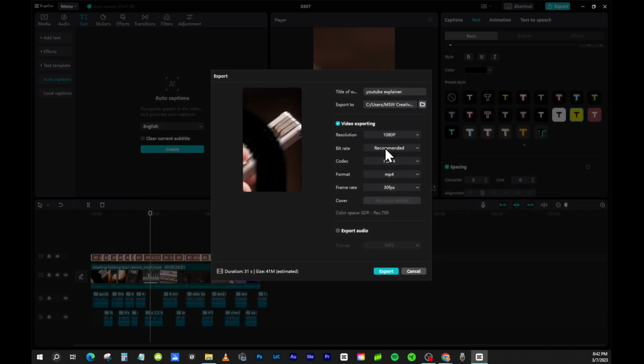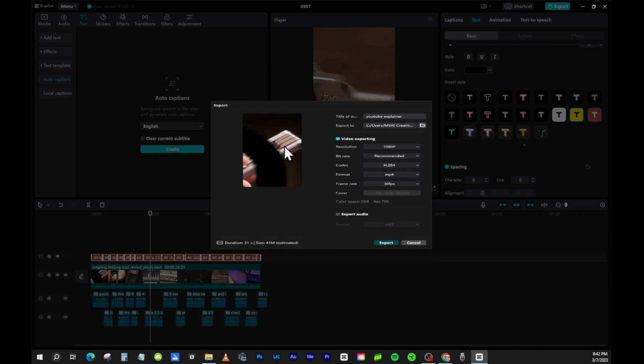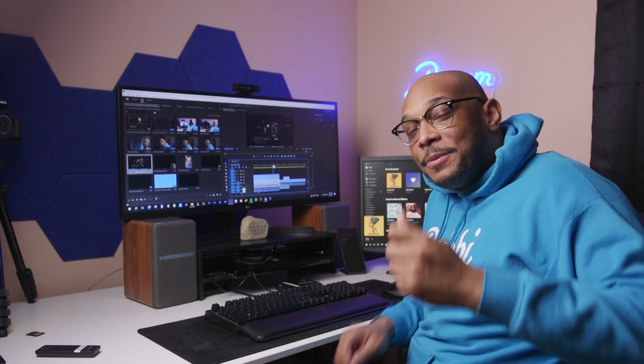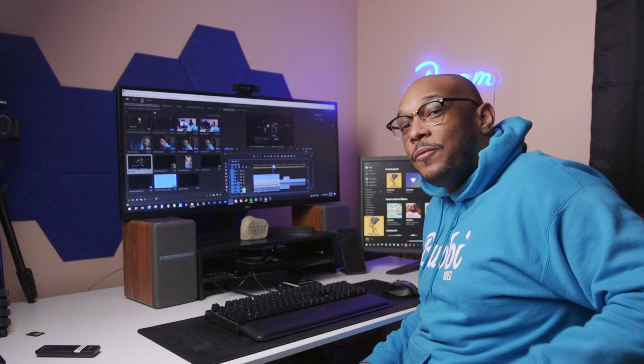And you can choose your resolution, your bitrate. You really don't have to worry about these things because it's already pulling from your timeline. So your resolution, bitrate, your codec, your frame rate and format are already in there. And then just choose export. So there you have it. That's how you add captions in CapCut to your short form videos.